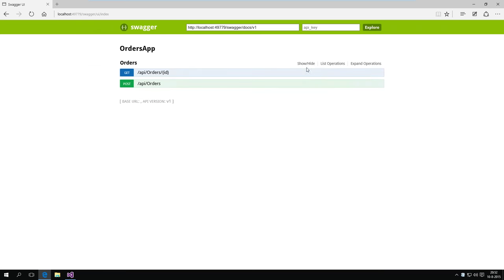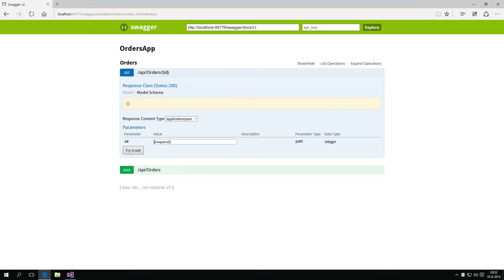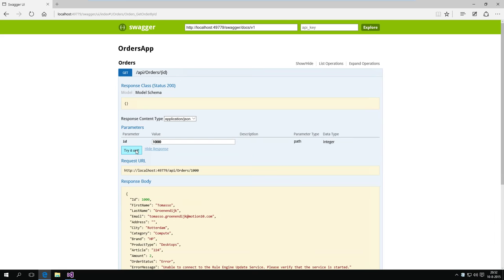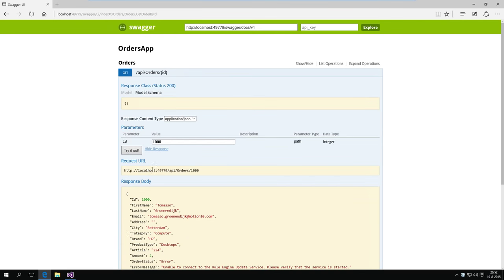And we get a list of the operations, and what I'm going to do here is get the order with the ID 1000. And here you get the data from the Azure database. So this works. I also can call the API directly in the UI.